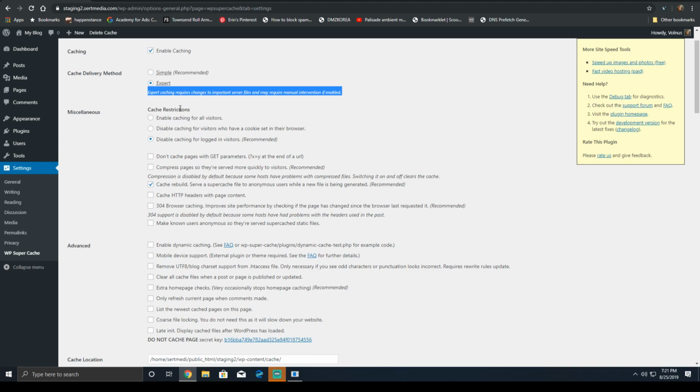And then there's cache restrictions. Disable caching for logged in users. This is pretty much what you should have. You can disable caching for visitors who have a cookie set in their browser, but it depends on the cookie that you have. The best result is to just bypass the cache if someone's logged in. This is more in line with Cache Enabler, W3 Total Cache, and the like.